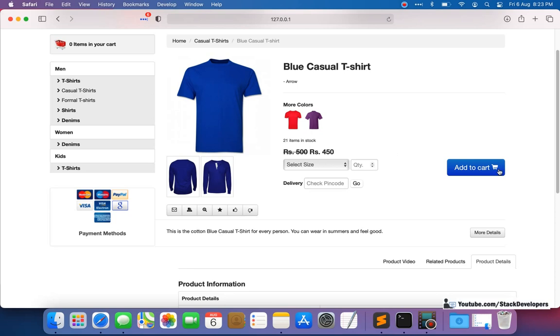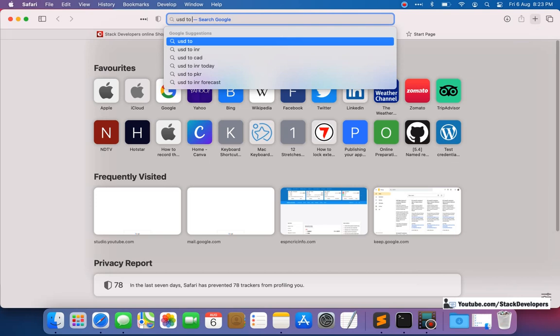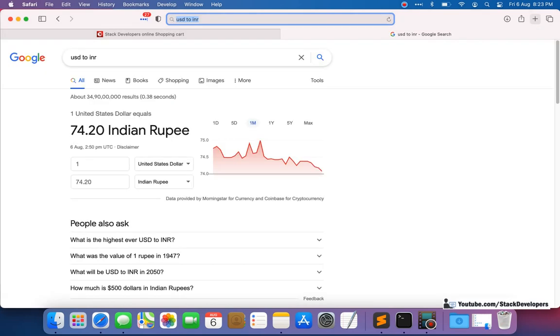Okay, so see, the base price will remain the same. The base price is now rupees, so we are going to add a few currencies, and the base price will stay rupees. Like, I'm going to add the USD currency, so I'm going to check what the USD price is right now: 74.20 Indian rupees. So this amount I am going to mention there, so that the client can update it from the admin panel every time.